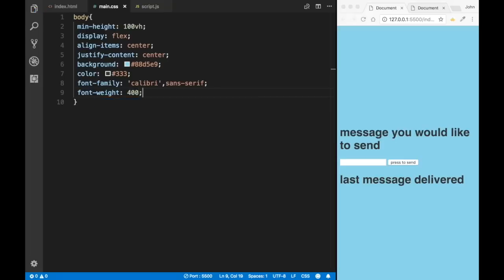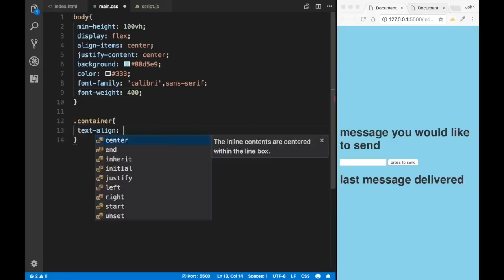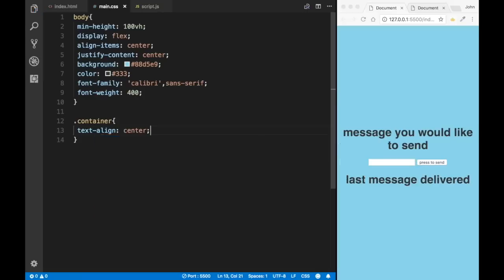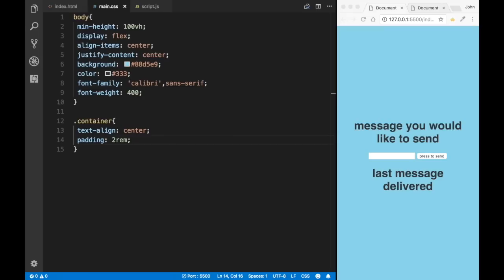Once we have our body, let's work with the container. So the next one is going to be the container. We know that we have a class of container. So we're selecting the container, and let's do text align center over here. So first, let's put everything in the center. Then we're going to give it a padding, and the padding is going to be 2 REMs over here.